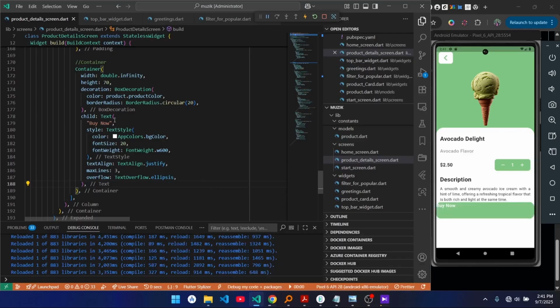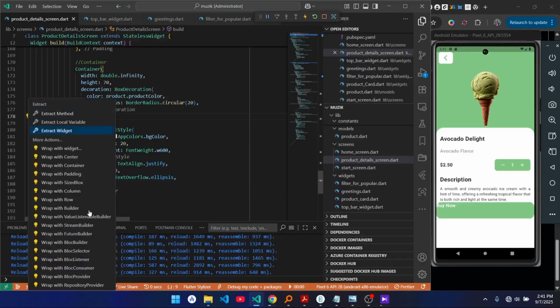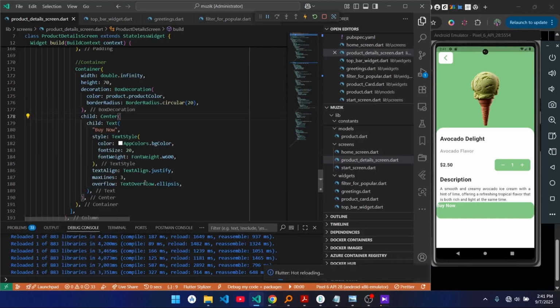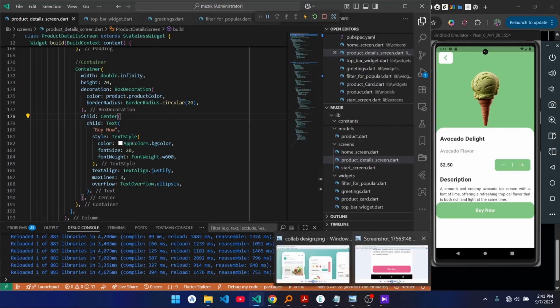Right, so as you can see, it's not looking nice, right? So we can simply come here and center it, right? So center that text, okay? And let's go to the design.